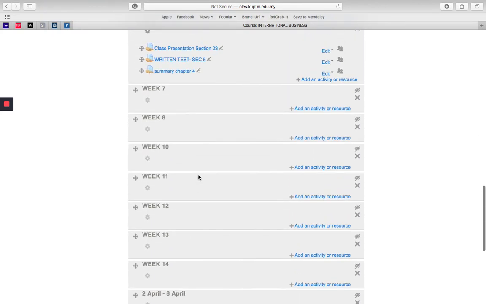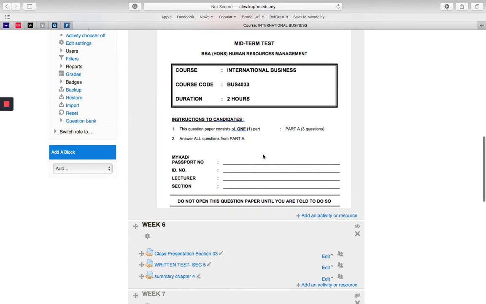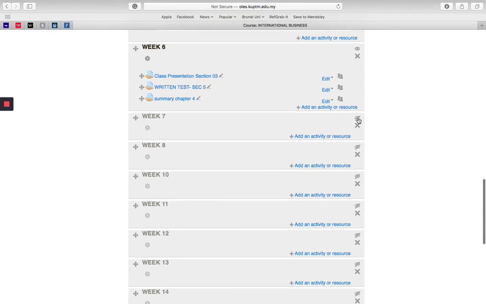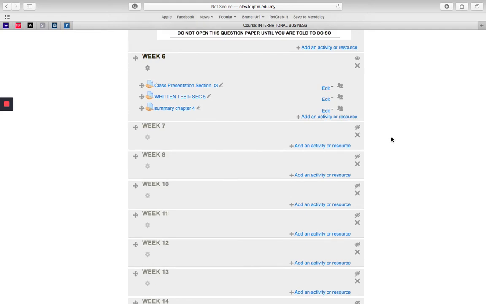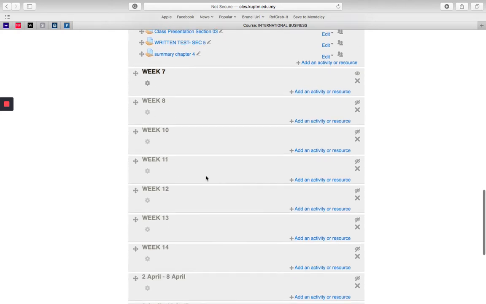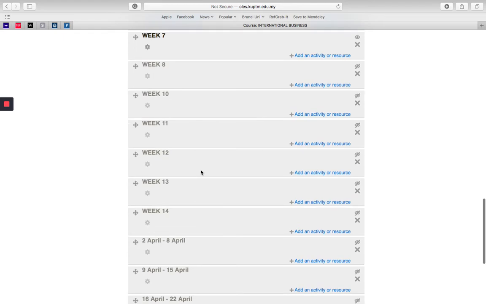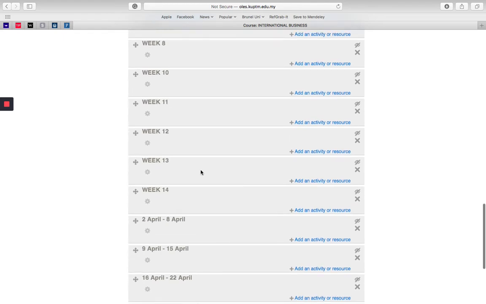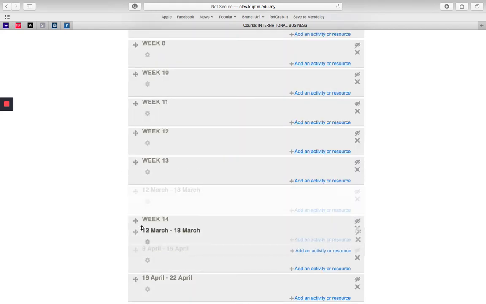If you notice that it's quite blurred here, it's because I hid this one from the students. If you wish for the students to view it, you can click on that, meaning they can see through the week. So how to change the column based on what you need? Basically you can move it freely without any problems. Just click and drag.